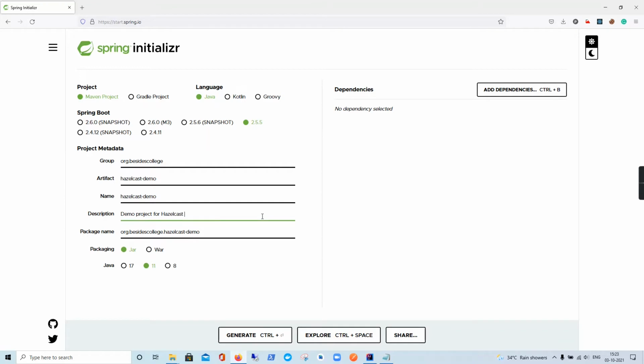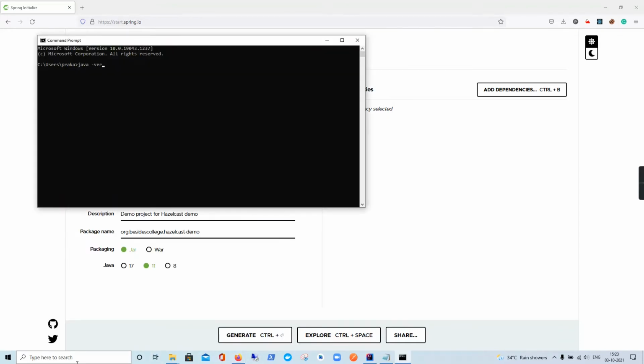Let's rename this as well quickly, Hazelcast demo. Packaging can be jar, and Java could be any version that is installed on your current system. Okay, for me it is going to be 11. And if you're not sure how to check the current Java version, just go ahead and run java -version. Okay, so here it is 11.